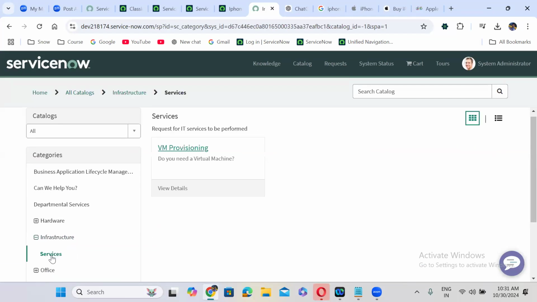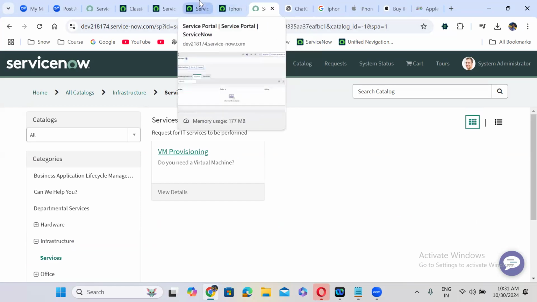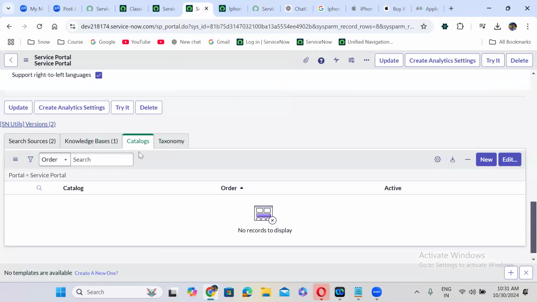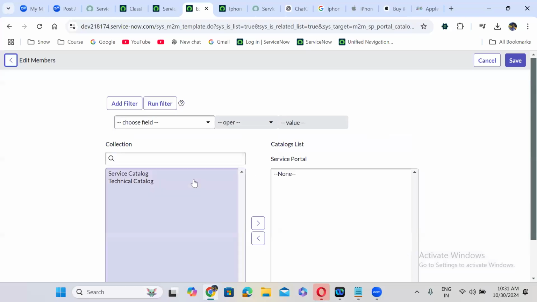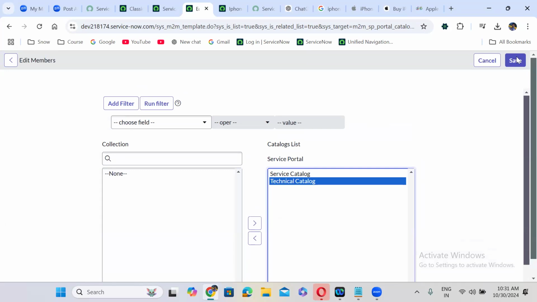We have removed it, right? The changes are still not in effect. Okay. So when you remove these catalogs from the service portal, you won't be able to see the catalog items in the service portal. So there must be a service catalog added here. Service catalog, technical catalog. Only then it will appear.